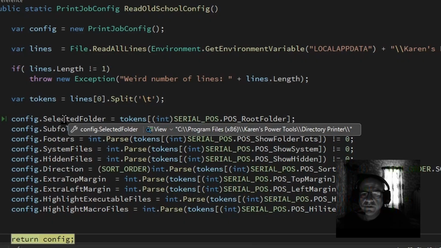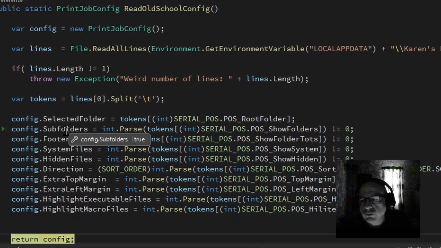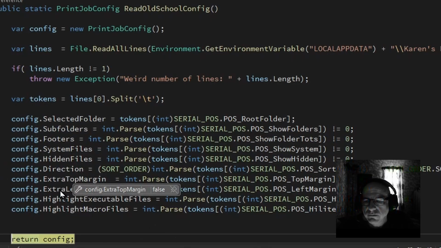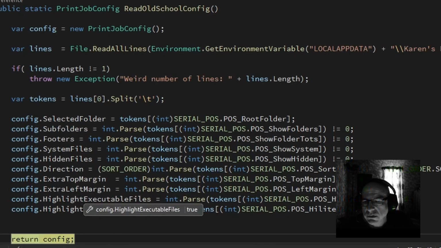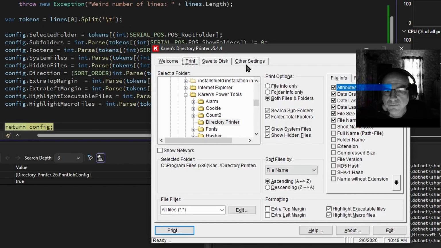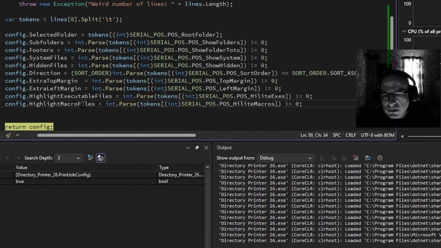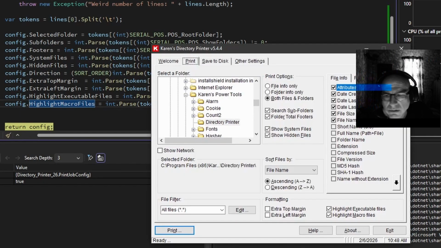Selected subfolder was, okay. Subfolder's true. Footers, true. System files, true. It's all true. Direction, ascending. Extra top margin, false. Extra left margin, false. Highlight, true. Top left, false. Highlight executables was true. True. Okay, so that system will work.